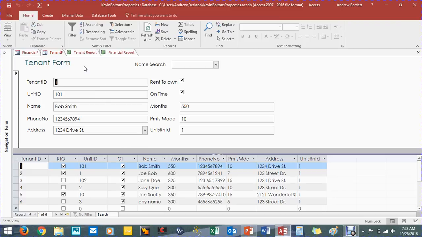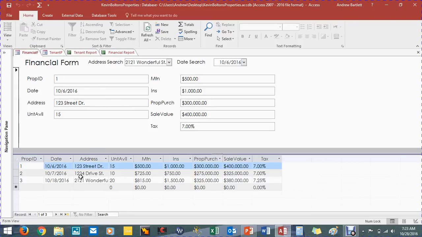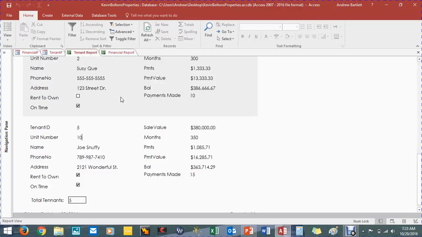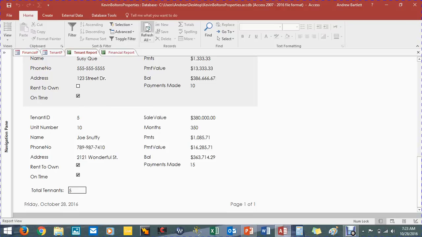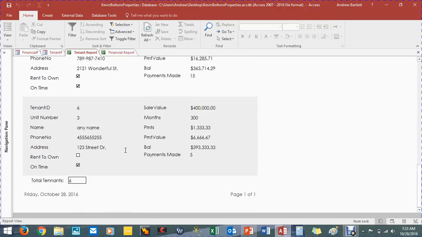Now let's go to financial information. We don't really need to add to the financial information because we're not making a new house. But we go to the tenant report. Right now we only have 5. If we refresh it, we have 6. So we see the any-name guy right there.